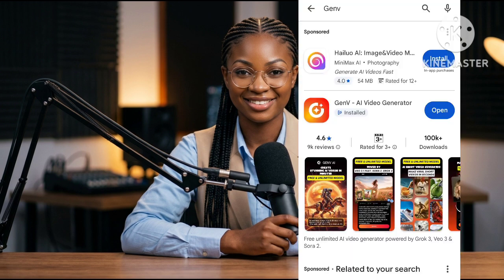So let's continue. We are going to Google Play Store to download this app. It is called GenV. You can see from my phone, it says open. It's because I've already installed it. If you have not installed it, just install it on your phone. You need to install this app before you can use it. This is what we'll be using to generate our unlimited videos.